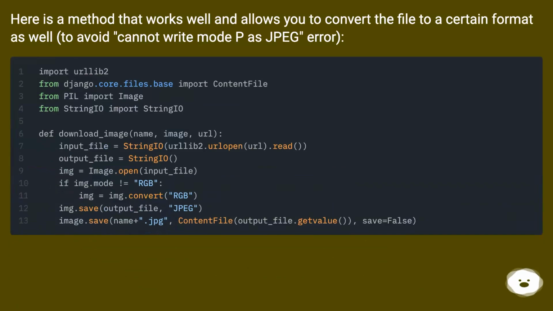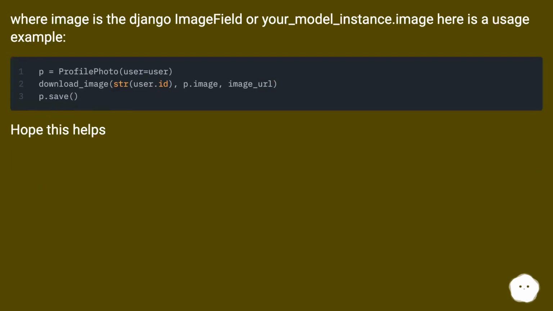Here is a method that works well and allows you to convert the file to a certain format as well, to avoid the "cannot write mode P as JPEG" error. Where image is the Django ImageField or your model_instance.image. Here is a usage example. Hope this helps.